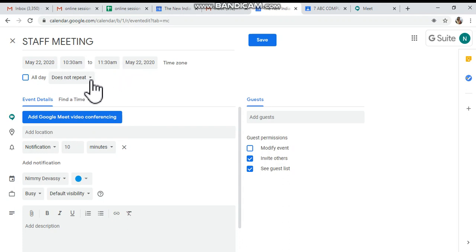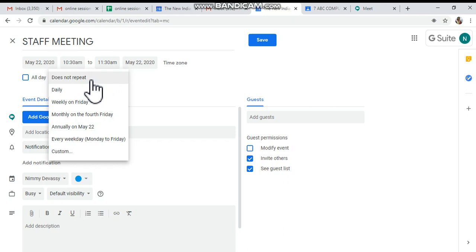Then here there is an option to set the frequency of the meeting. If it is repeating daily, you can click Daily, or if it is repeating weekly or monthly or annually. So like that you can customize your meeting schedule and the meeting timing also. If it is not repeating, you can just click Does not repeat.